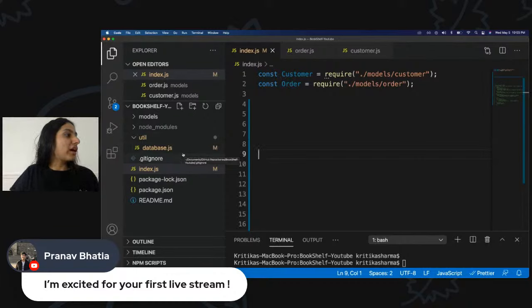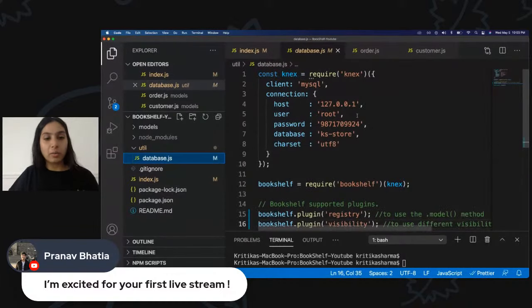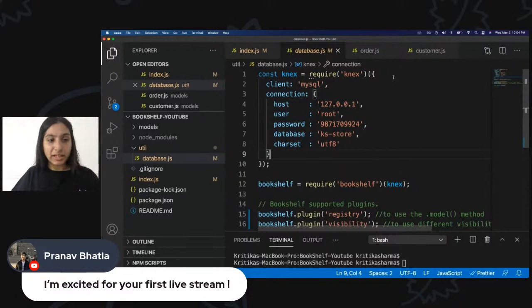Okay, so let's start with setting up our database connection. That's the first step whenever we want to use a database in our Node program or any other program. We have to first make a connection with the database. So for this ORM, this is the boilerplate code. The Bookshelf ORM uses Knex, a Node.js query builder over which this Bookshelf ORM is based.